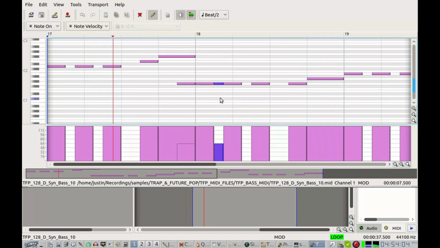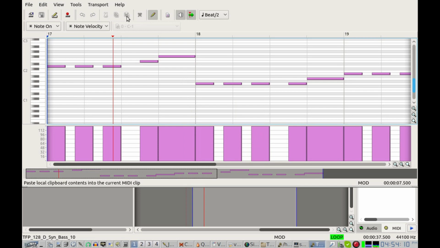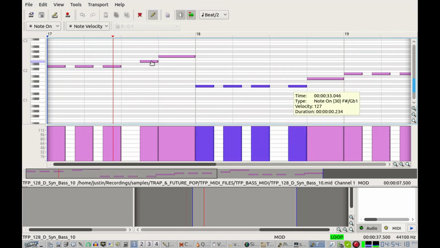Accidentally drew one in there. I want to undo that, and I want to select these and bring these down a little bit. I think that'll sound right. Let's hear it. Not yet.